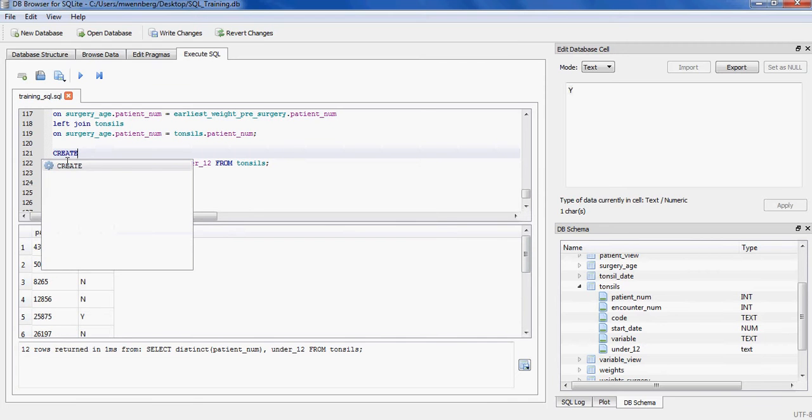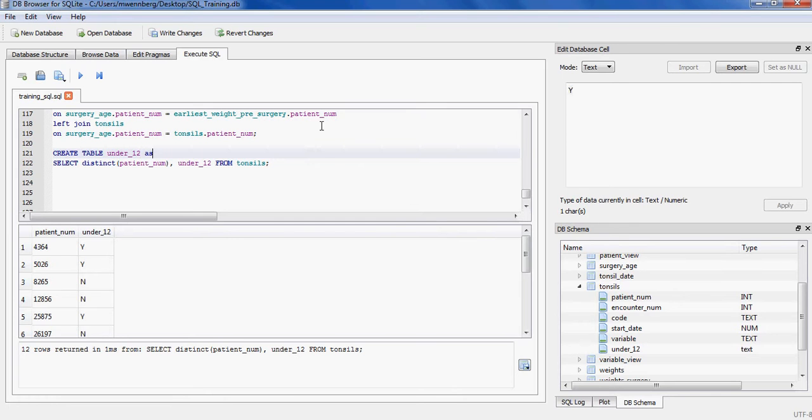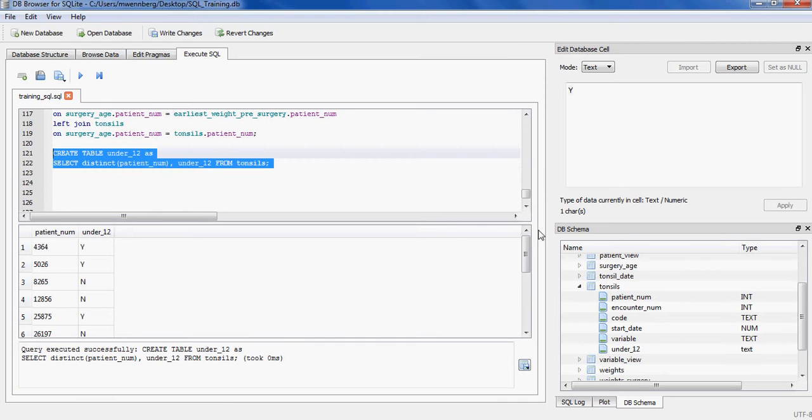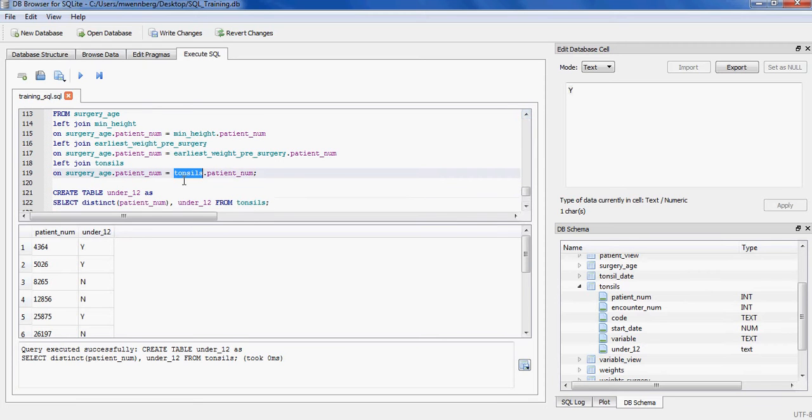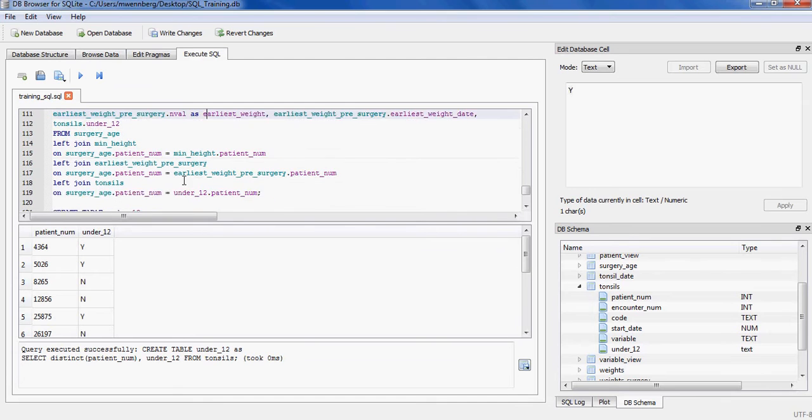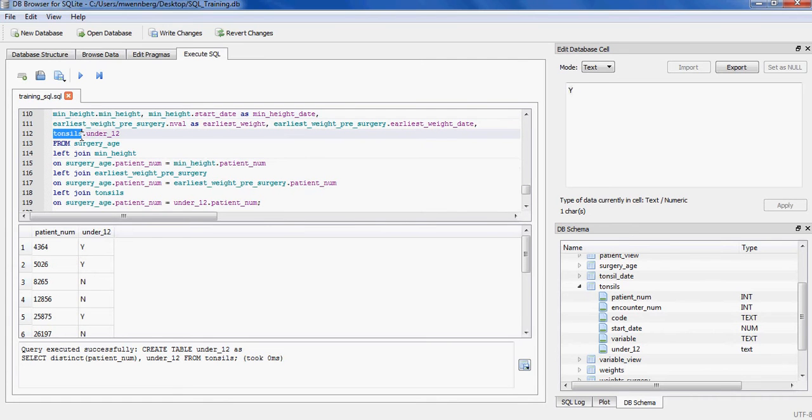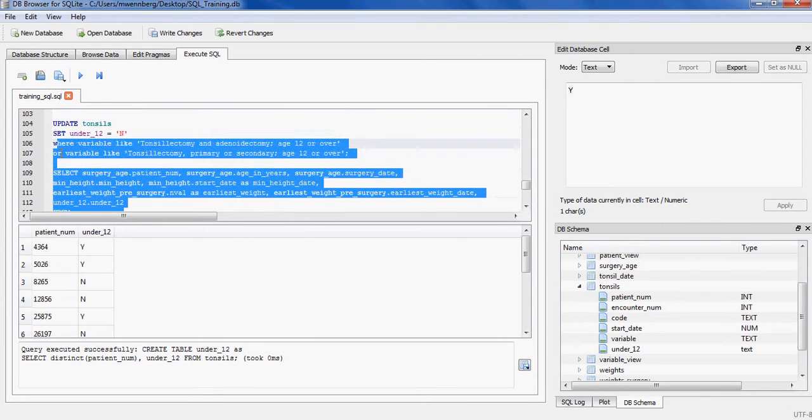So I'm just going to say create table under 12 as. So we're going to make a new table. Go ahead and run that. And now I'm going to just switch up here. Instead of saying tonsils, I'm going to say under 12 and say under 12. So now if I run this, we should have 1 row per patient.